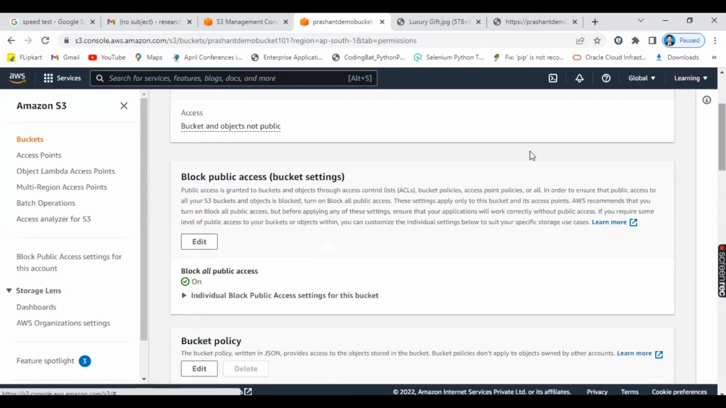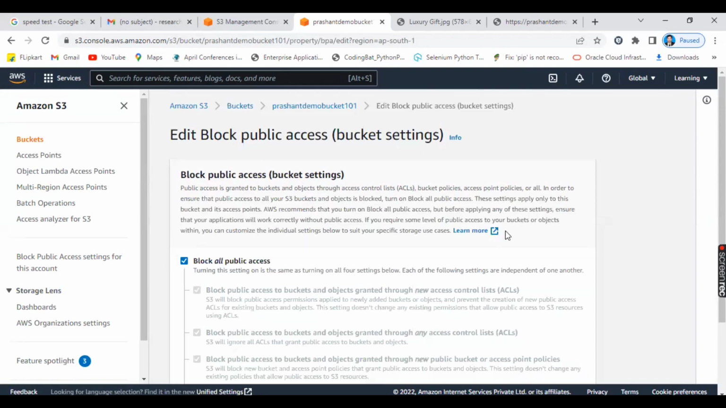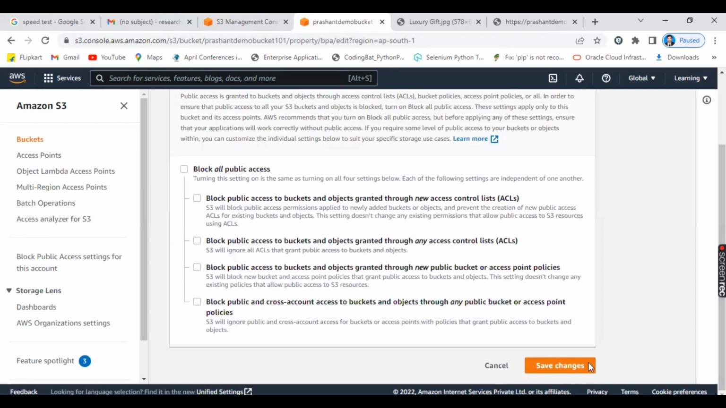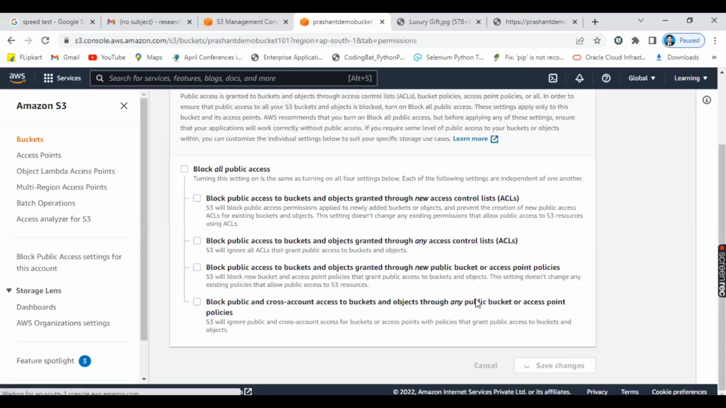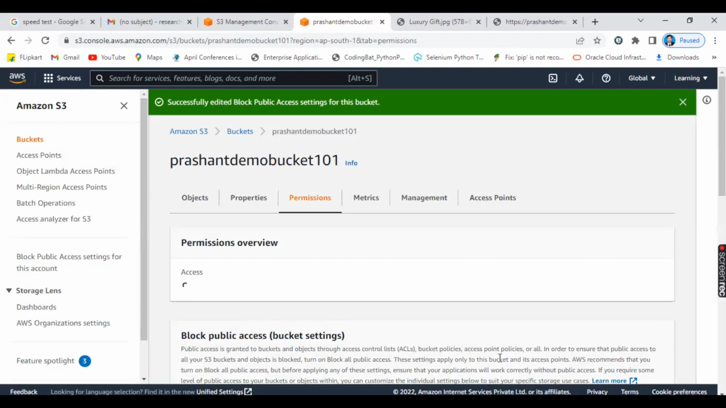In the permissions, you will get the option Block public access. If you click on the edit button, see here, this was the earlier option, which is already ticked. If you untick it, it means you have given public access. Scroll down and save it. You can give the confirmation, yes, I want to make my bucket public, and click on the confirm button. Perfect, changes saved.